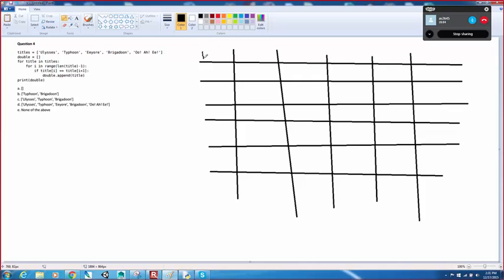Okay, so we know that this is going to be line number. This is going to be titles. This is going to be double. So what are some of the other ones that we're going to fill in there? We've got titles, double. We're probably going to want to fill title in up top here. Title. For i in range, length of title.